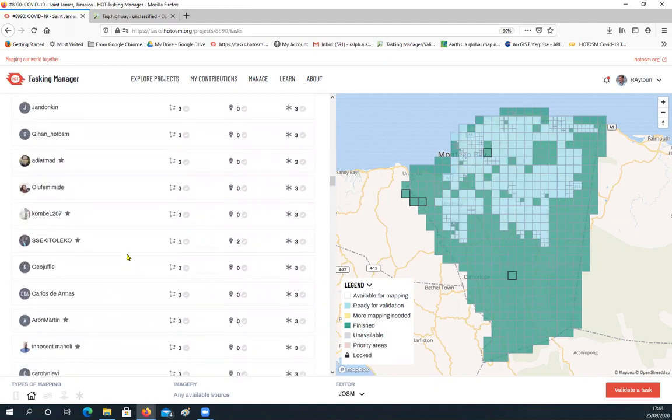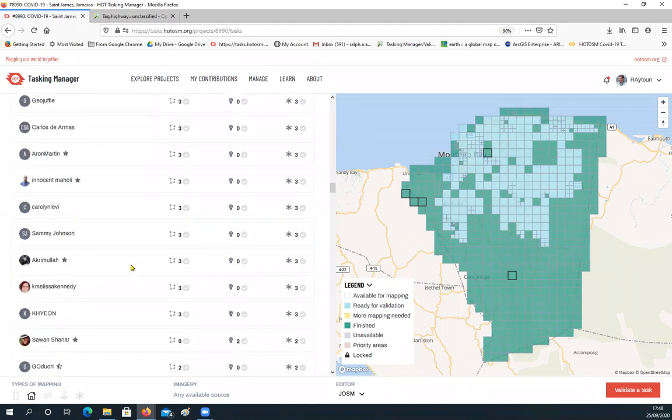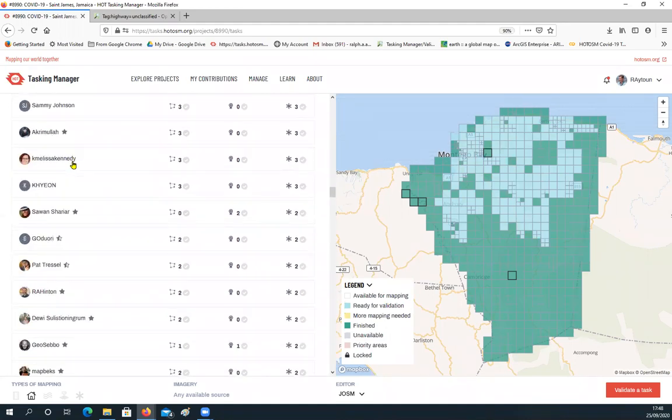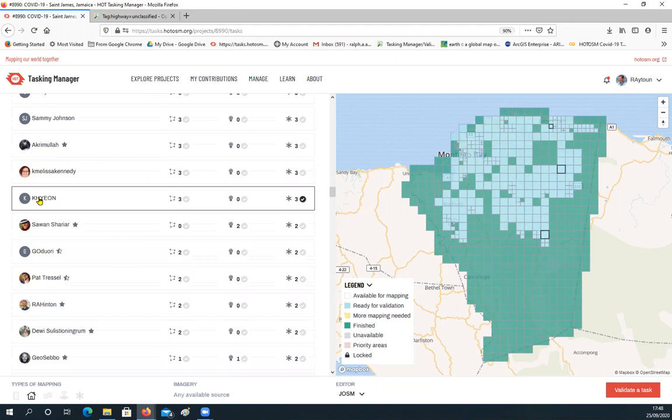Looking at these, they are all advanced. Now there's one that's a beginner. You see there's no stars next to their names. So let's have a look here, three tasks, and those three tasks have not been validated. So here's a good opportunity to get in and see this person. I registered on the 17th of the 8th month, 17th of August.